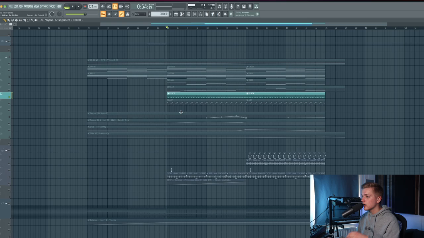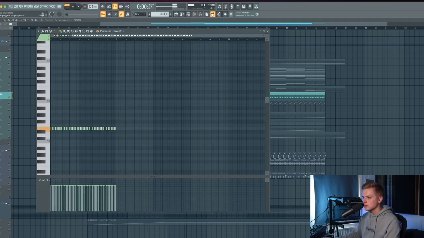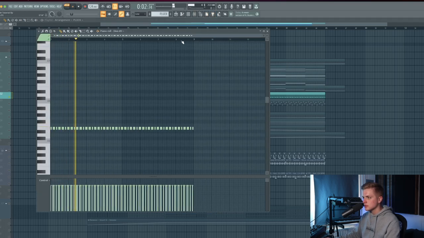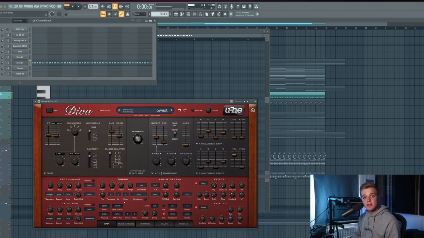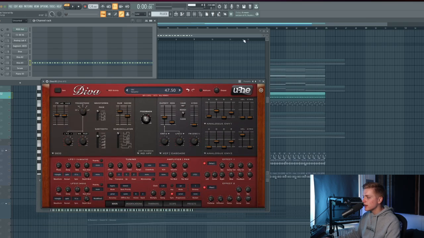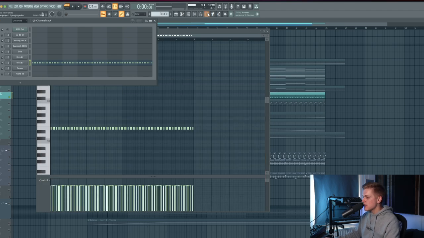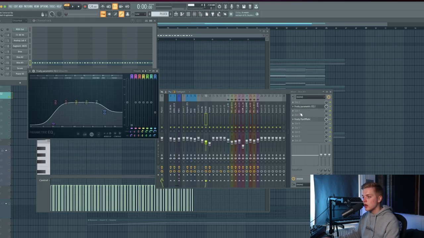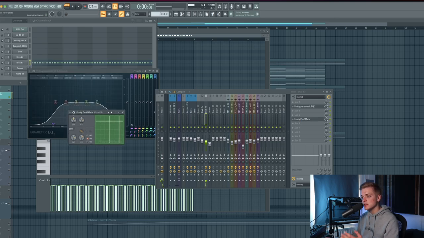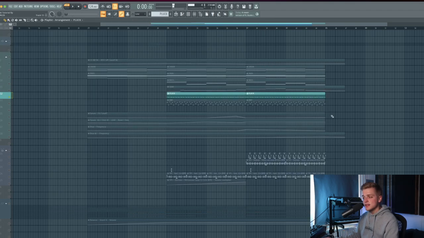Then a rhythmic pluck, which sounds like this. It's a really simple preset from Diva, once again from the Nova sound bank. And then there is an EQ to get rid of the low end and some of the high end. And a Fruity Panomatic, which makes it pan from the left to the right throughout the track. And a pluck like this really helps to fill up space and to add something rhythmic to your breakdown.